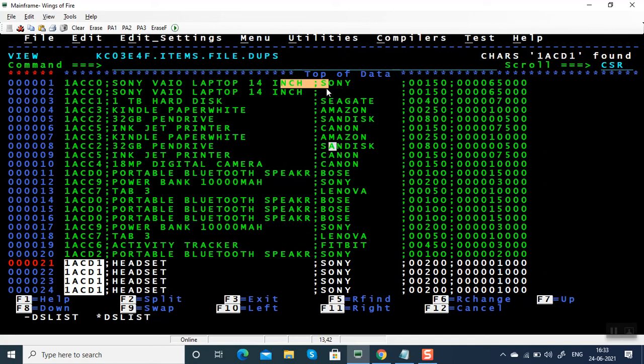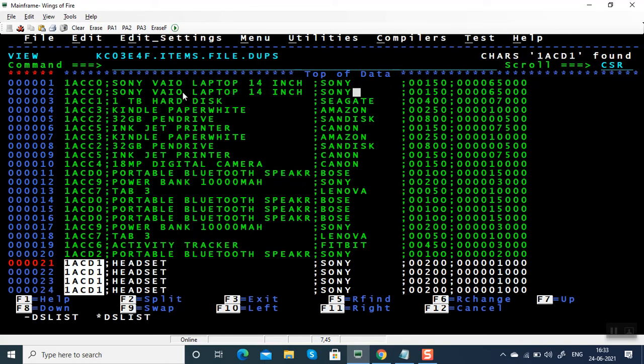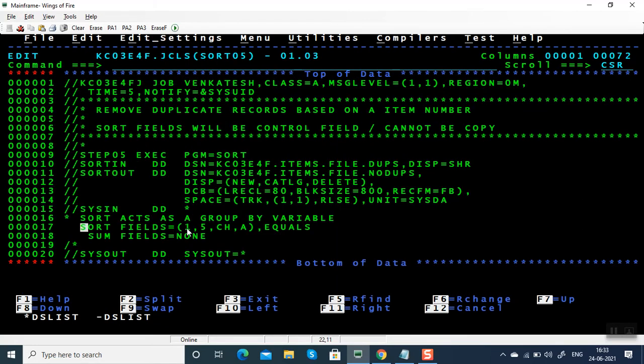Okay, so if the entire record is duplicate, then we can use the sort program to remove the duplicate, where we have to give a parameter called SUM FIELDS=NONE. And whenever you remove duplicates, you are going to remove based on a control field, based on some unique identifier. That unique identifier will be the sort fields. So sort fields become the unique identifier on which we are going to remove duplicates, and we are going to give another parameter SUM FIELDS=NONE. And in addition, we are going to give one more subparameter, which is EQUALS. By default, it's NOEQUALS.